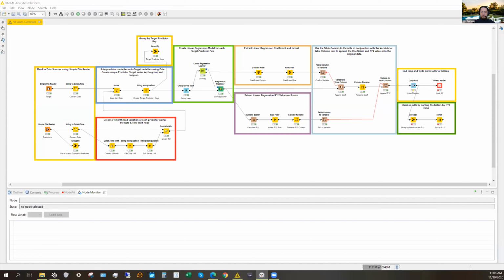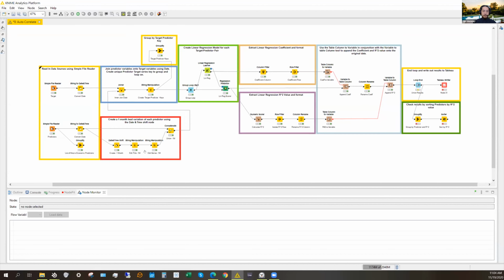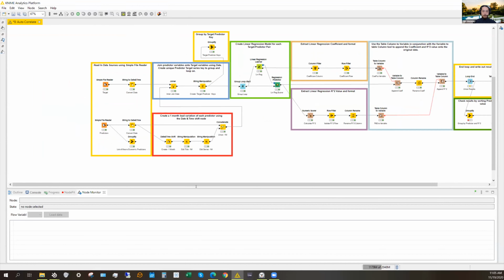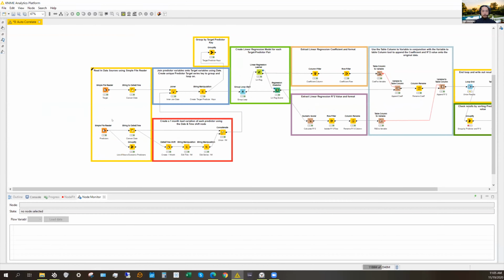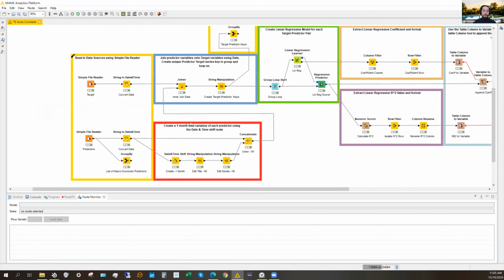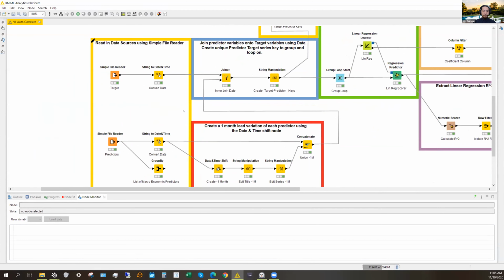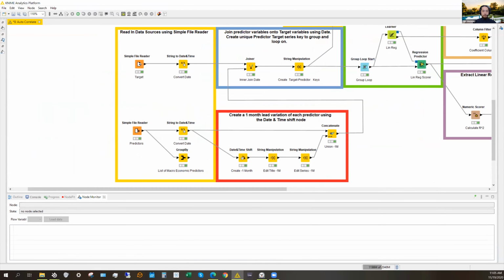Okay. So what I have here is a Knime workflow, which utilizes the group loop start tool to run hundreds and potentially thousands of linear regression models. And as David was mentioning earlier, this model is based on external and internal KPIs versus EPIs. So over here on the left, I have two simple file reader tools, and this is where I'm reading in my target or KPI variables.